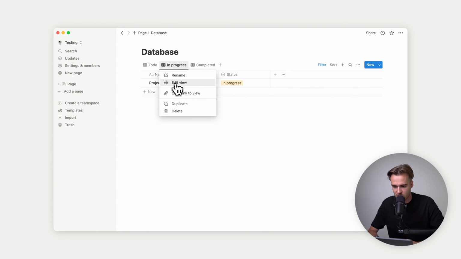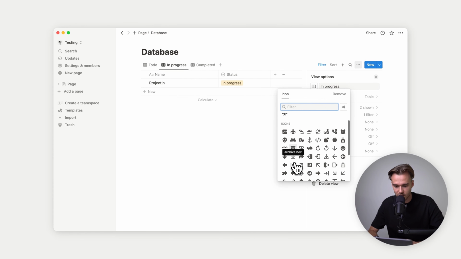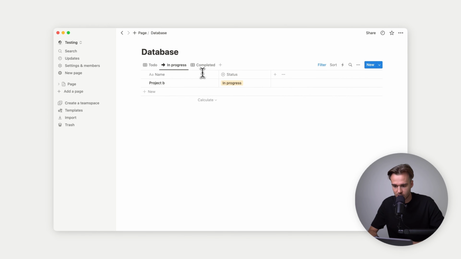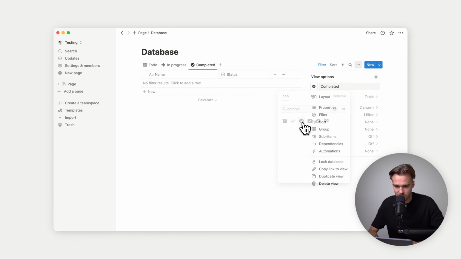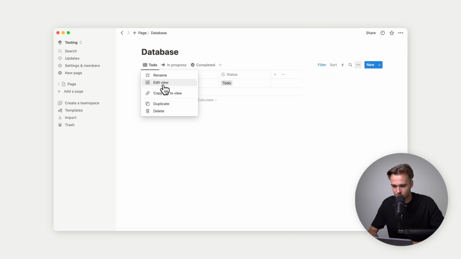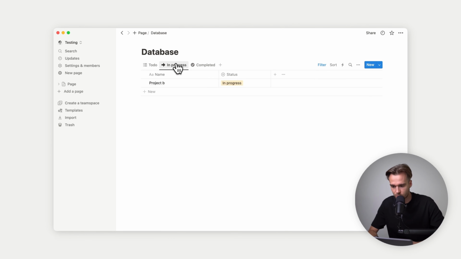We can also style it and make it more aesthetic. So I can change that in progress would look something like this. Completed, change view, like completed, like this. And to do, for example, task or list. Yeah, something like that. So we have to do, in progress, completed. And just like that, we accidentally created a simple task manager.